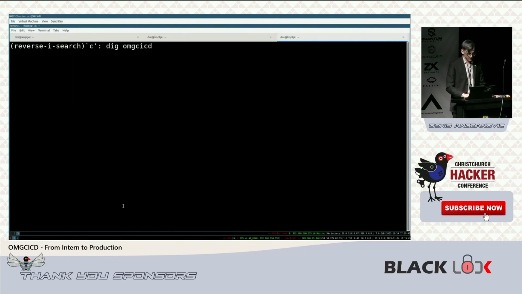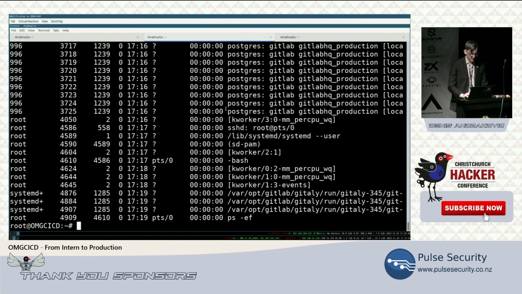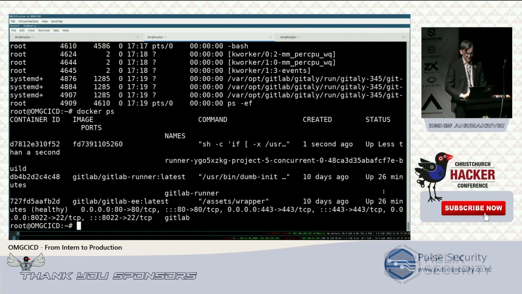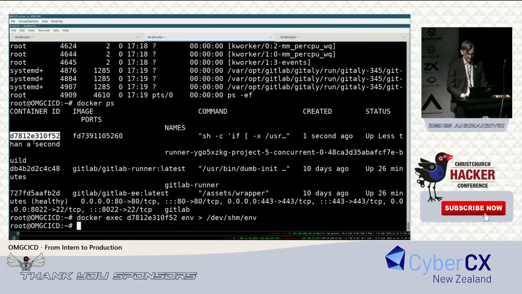So I'm just going to force that to happen with a curl trigger, just for the sake of time. And now, if we look at the processes, we can see some stuff is happening. If I run docker ps, in this case, we have this new container that's deploying project 5. So that's cool. We have no access to project 5. All I want to do is docker exec this container, and I want to run env and dump the environment out to a file called env.